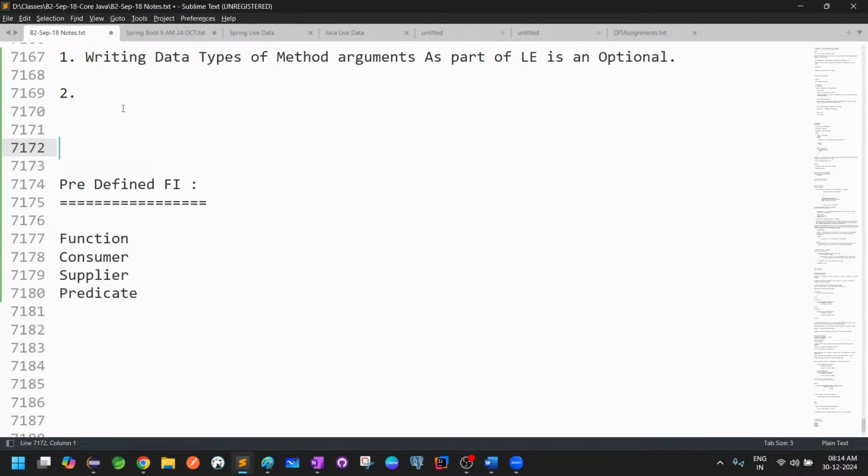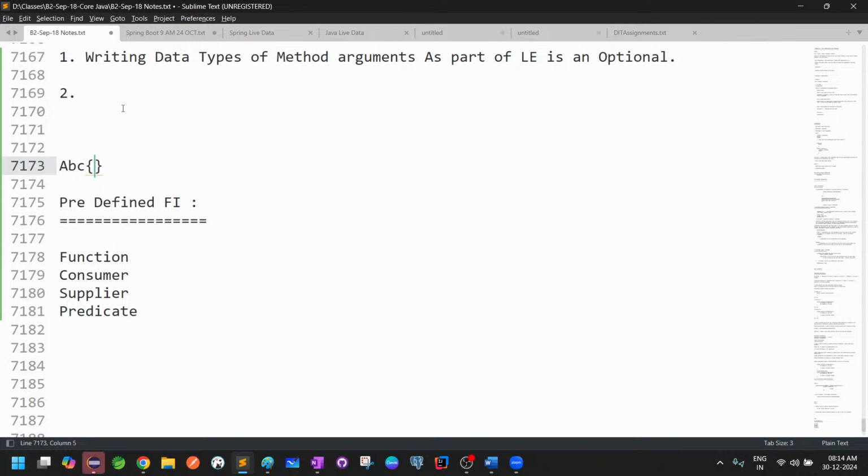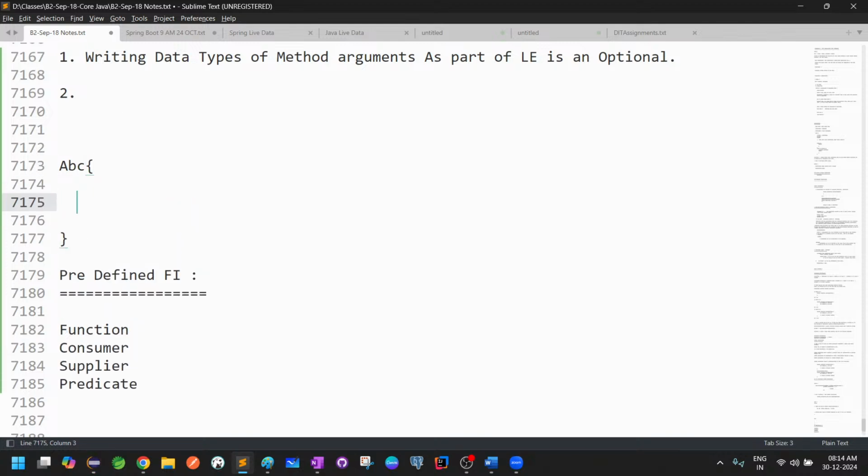But anyway, I'll just give you an example. Assume you have an ABC functional interface, and you have void some operation or whatever it is, and you have an integer a. So this is your functional interface.